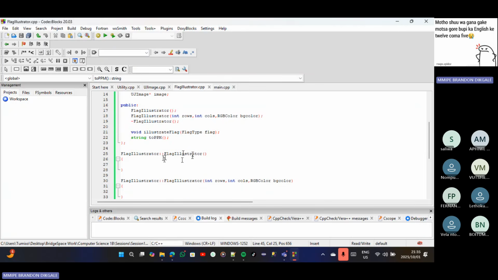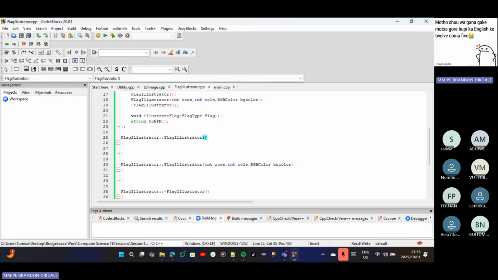For our default constructor, we're just going to call, so here, what do we do here? We can just create our UJ image. These are two ways you can do it. You can just call the constructor with parameters, so flag illustrator, and pass in some default values, 500, 500. Let me just pass white.